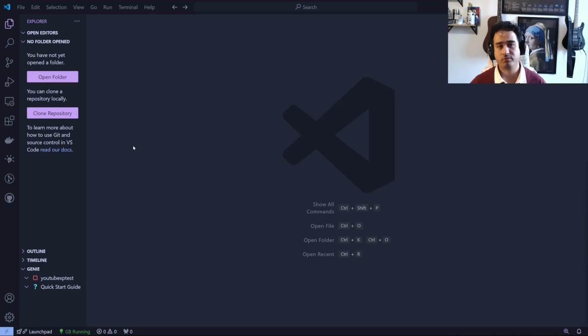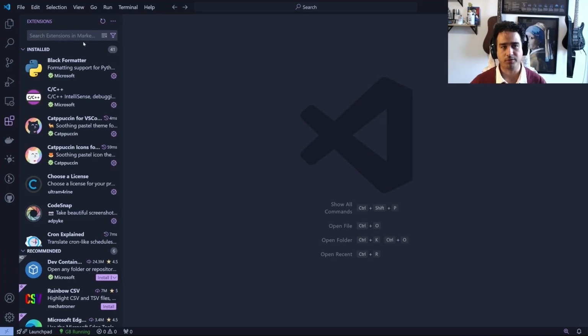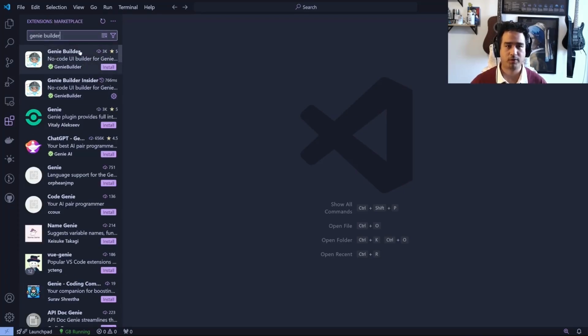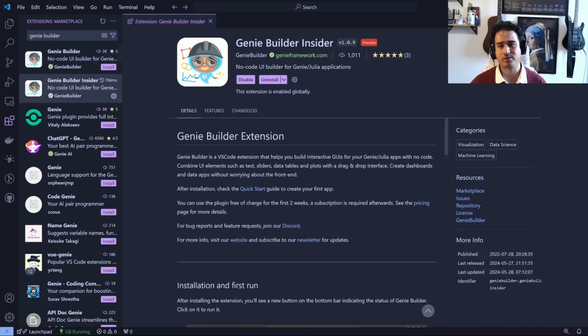Okay, so this is VSCode. I guess you heard about it. To install Genie Builder, the first thing you have to do is go to the extensions and search for Genie Builder. So Genie Builder has two plugins here. The first one is the stable release, currently 1.0.6. And there's also the insider version, which is a little bit more advanced. Of course, it's more prone to having bugs. We're going to use the Genie Builder Insider because we like having bugs, but we also like having things in a more cutting edge version, let's say.